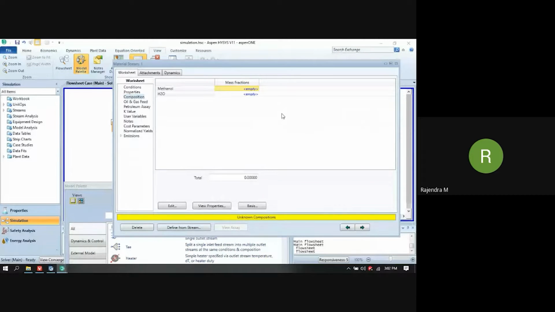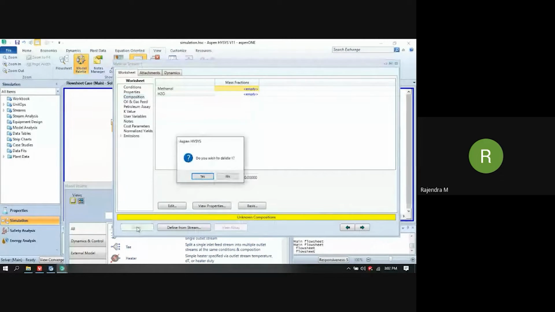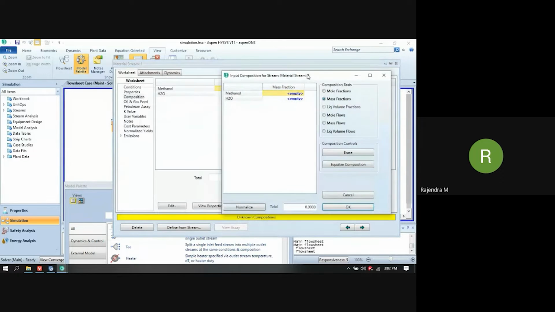Here you can type the percentage or the fractions. Currently it is empty. At the bottom you can see there is a 0.00. So as you add, it will show you the summation of all the data. The summation of mass fractions should be 1.